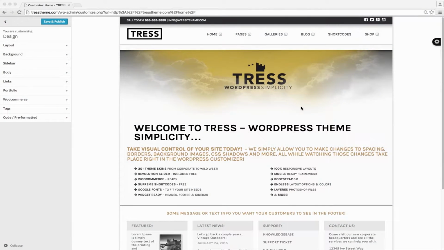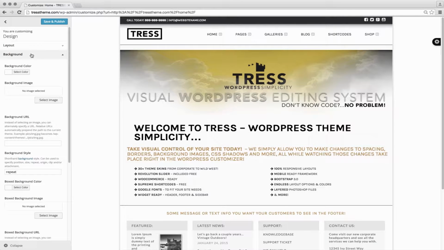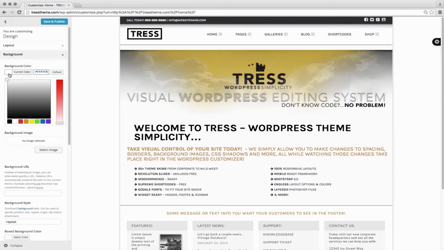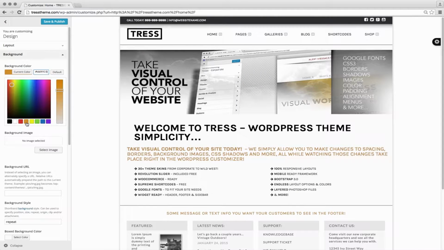Okay, now that we have our parameters set for our layout, the next section we're going to want to go to is the background. So here is a situation where you can select any number of colors. There's an entire rainbow here in the palette. Say we want to choose something for our site that is a nice kind of tan golden color.